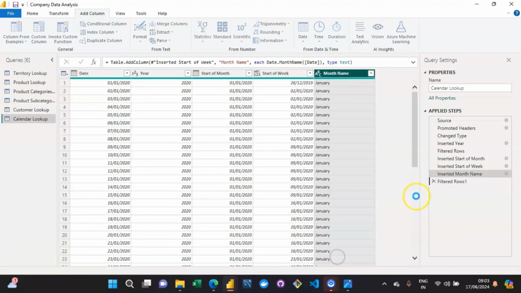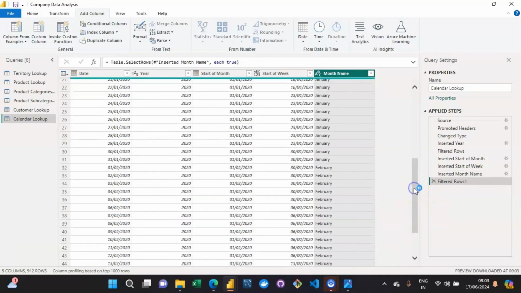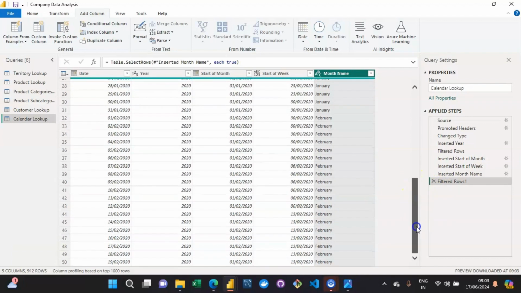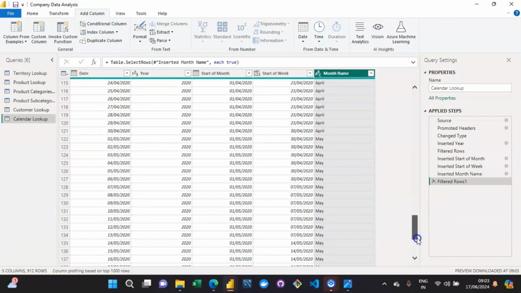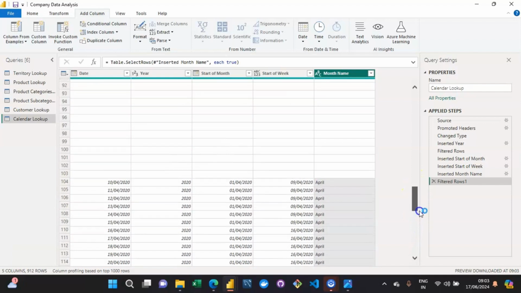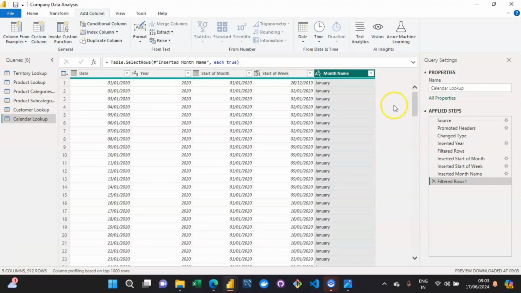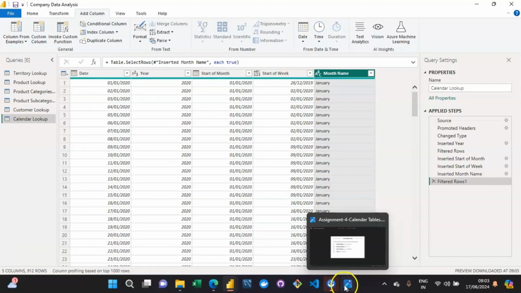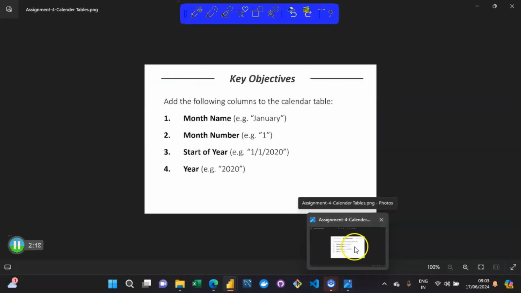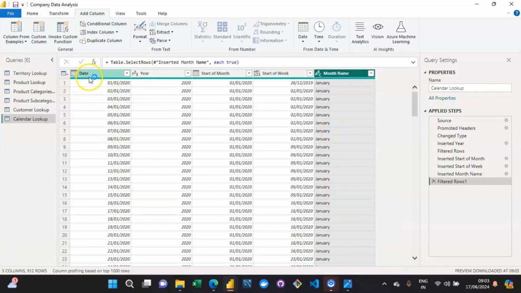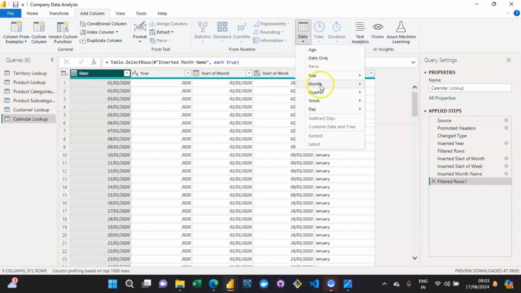So initially we are just having these month names as January, yeah, and then you can see that February month is also there. And in a similar way, if you are just scrolling down, you'll get to see other months as well. So we have successfully retrieved the month name over here. And now I will be going forward with the next key objective, and that is going to be the month number. So again, I can make the use of this date tool, wherein in this month section itself, you'll get to see the month option.